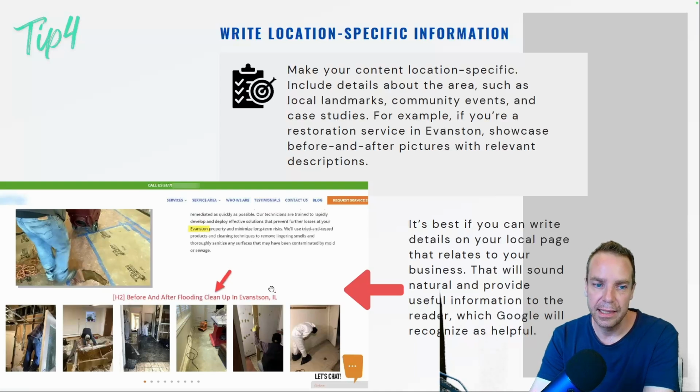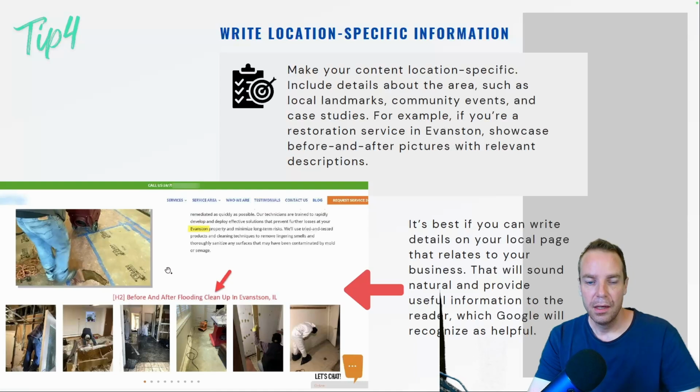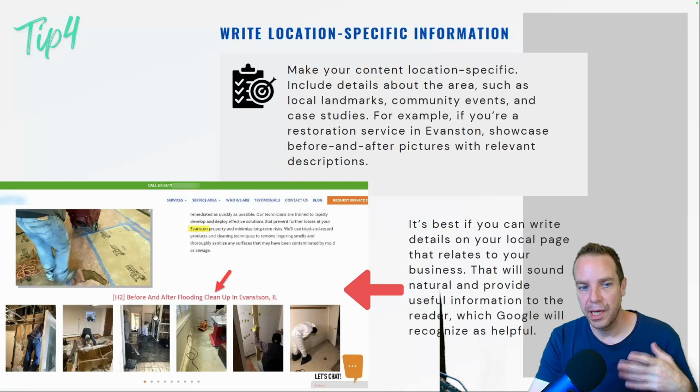Here you can see in this image how it's done the correct way. You can see they don't do keyword stuffing. Here the location, Everston, is mentioned, and they describe exactly what they are doing: flooding cleanup in Everston. Then they have the pictures here, and the pictures are optimized, the file names of the pictures are optimized, and also the alt description.